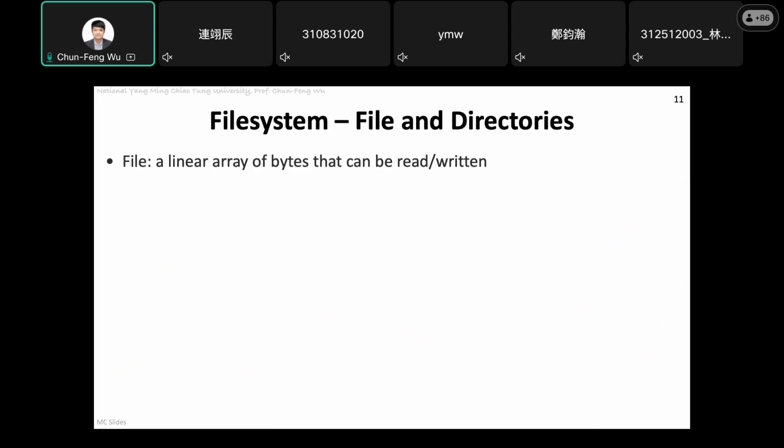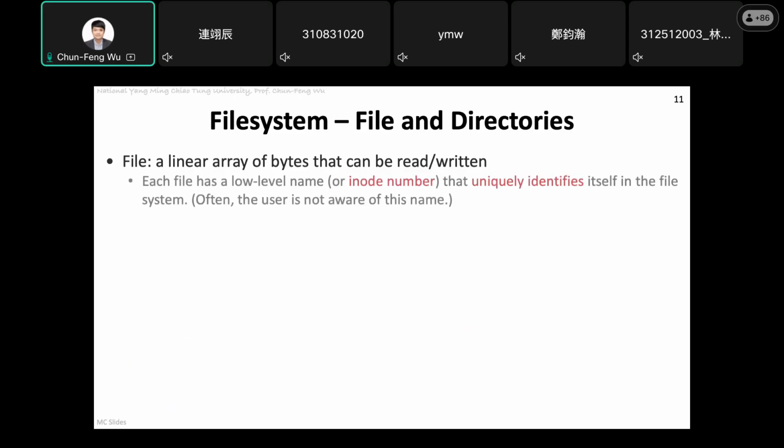Okay, so let's talk about more details about what a file system is from the Linux perspective. A file is just a linear array of bytes that can be read or written by the system, because we are using binary systems here. Each file inside a Linux system has a lower-level name called the inode number. It uniquely identifies itself in the file system.